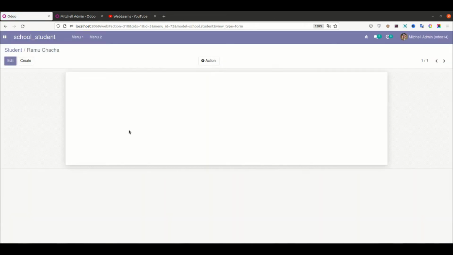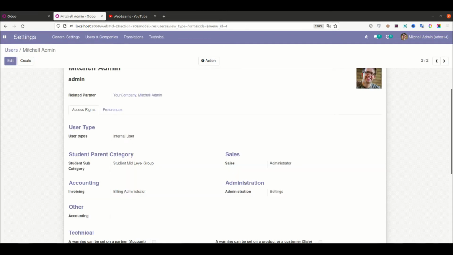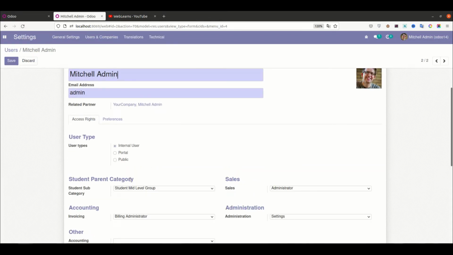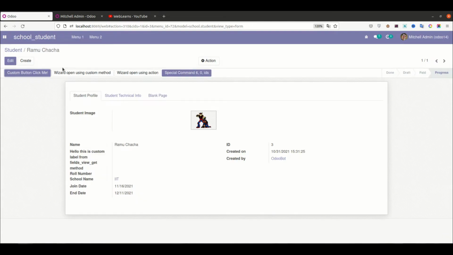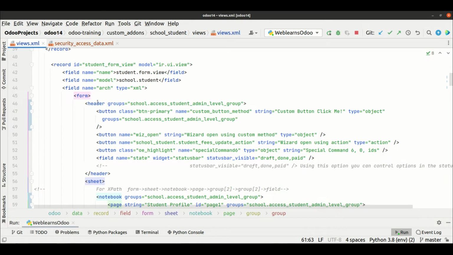I'm trying to upgrade the module and refresh the page. You can see it's blank, right? Why? Because it's a mid-level group. So let's say I add it as an admin level and refresh the page. Now you can see the buttons, then the notebook, and everything is visible. Why was it blank? Because we implemented the group here as a header.